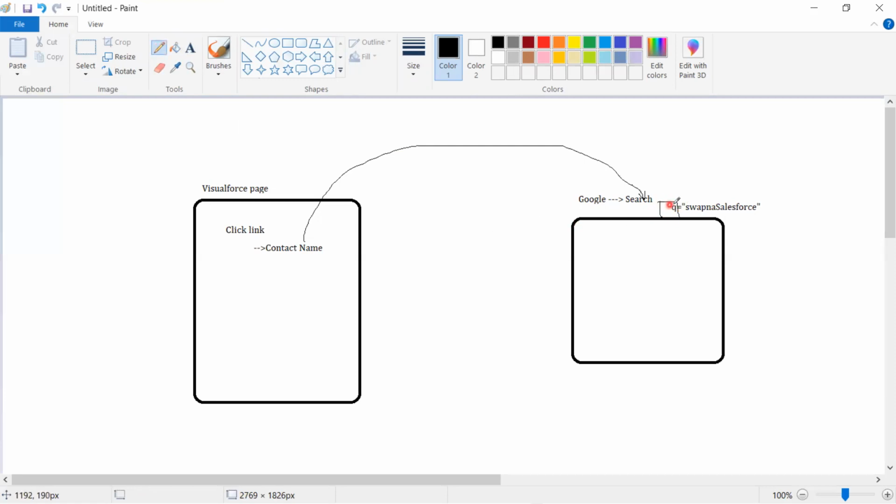If I pass Q equal to Swapna Salesforce, it will automatically open up the page. The page to enter whatever you wanted to search does not come. It automatically takes the person name and starts searching it. Let me show you that.